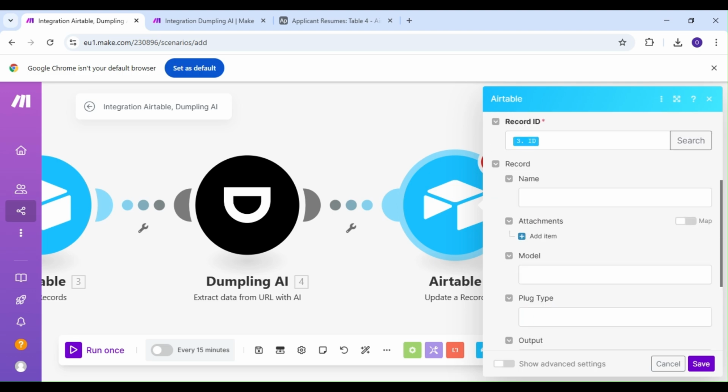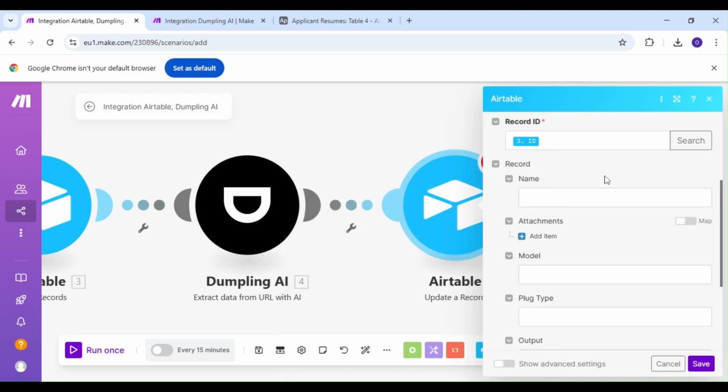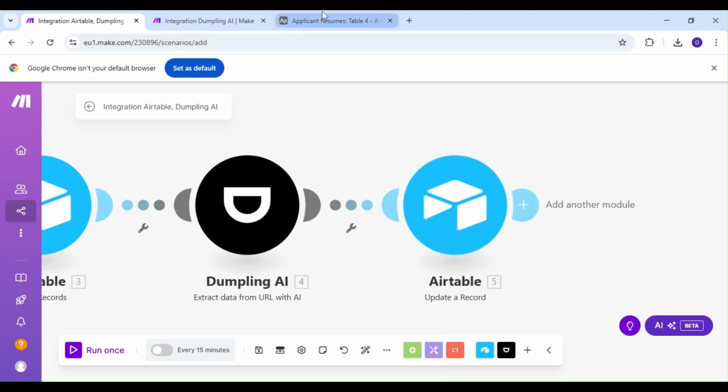Now, this is the point in our video where we should be mapping out the results from our Dumpling AI module, but we don't have any results to map. No results means our data schema hasn't taken form yet. So let's hop into our Airtable base and add an image, then we'll unlink our final Airtable module and run our scenario for our Dumpling AI results.